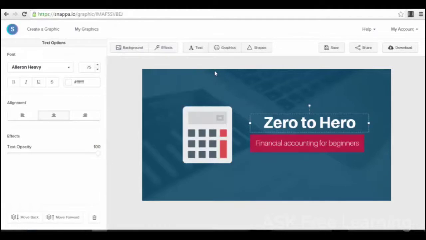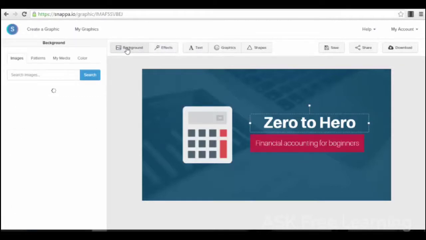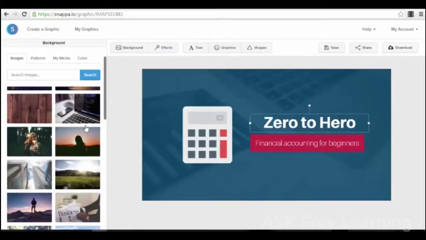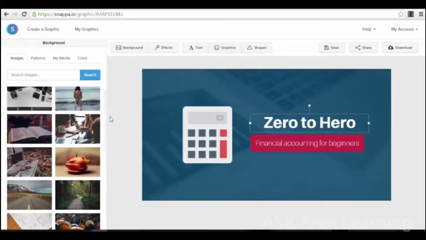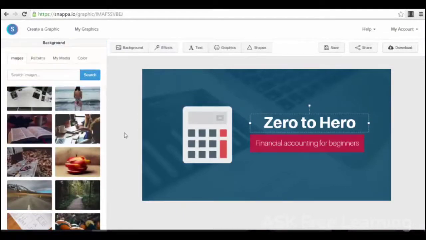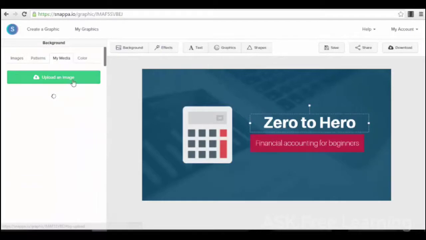Now, if you want to add more things to this image, for example a different background, go to the background section. You will see you also have some templates here. If you do not find what you want, you can upload your own stuff. Go to My Media, upload an image, and that's it.